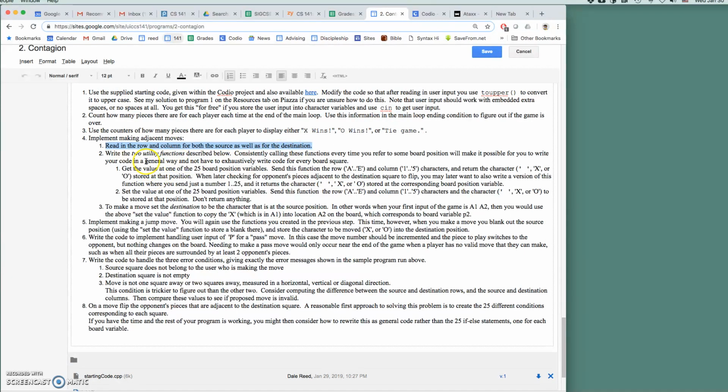Then to actually make the move, I highly encourage you to create these 2 utility functions that are described here. First one is a function to get the value at one of the 25 board position values. So you send it the row and column values, and it figures out, depending on the row and column values, which variable you should be paying attention to and returns the character that is stored at that corresponding board position variable. So that's get the value at a position.